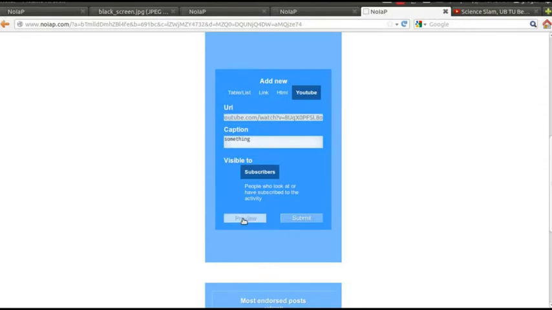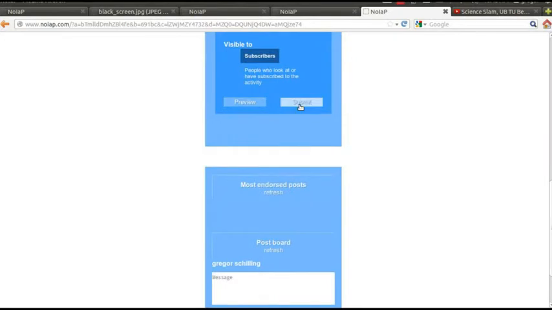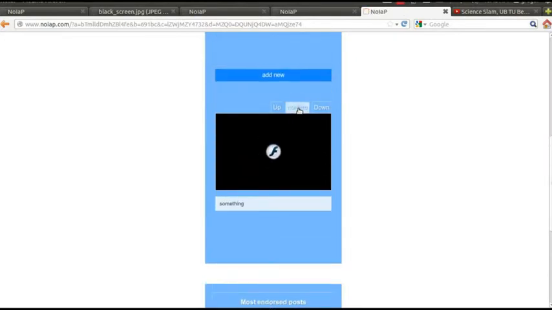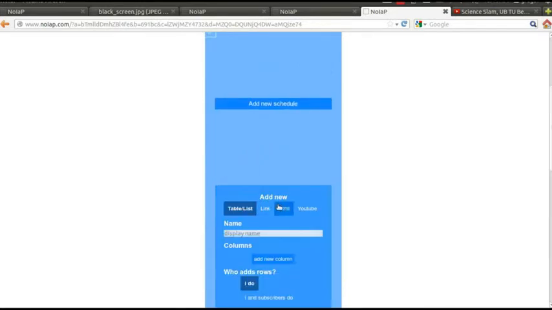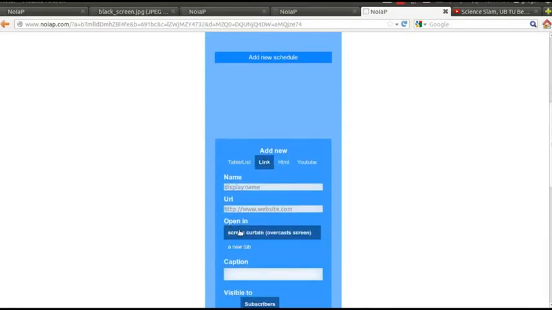So I just inserted the URL here and submit it. I can also preview it. So it is how it's going to look like. Submit it. And there it is. You can always remove it, of course.